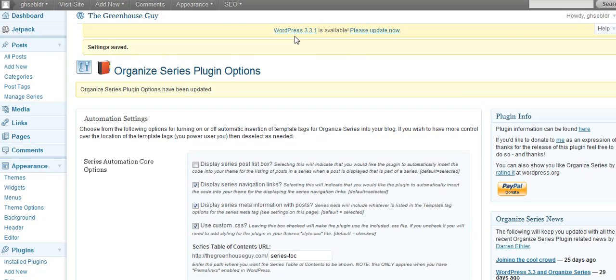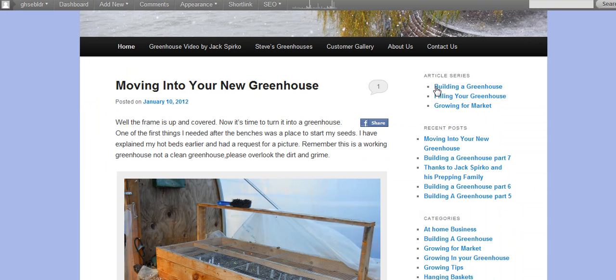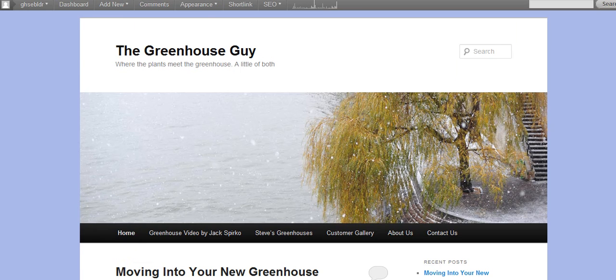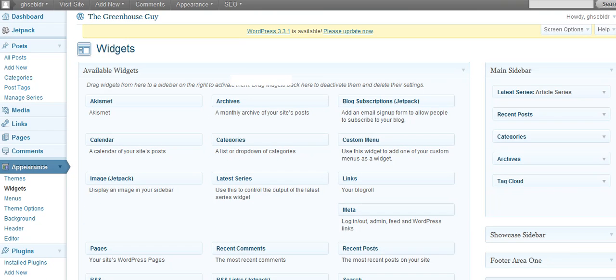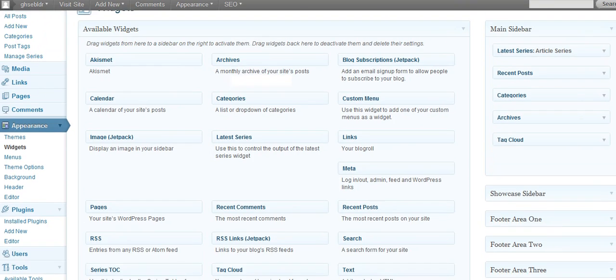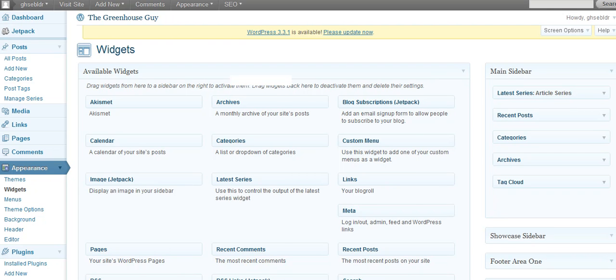Now, the other thing I wanted to show you is you see right here on the side it says Article Series, and then you have the different article groups listed right there. This is kind of cool, and let me show you how to add that. You're going to go back in your dashboard under Appearance and over to Widgets. The widgets area is what you use to add things here to the sidebar. And if you're not sure how to use widgets, just search on my blog for widgets, and you'll come up with some posts telling you how to use them.